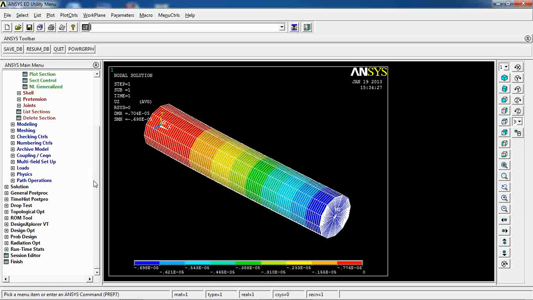So basically, the purpose of this lesson was to show you how you can use other beam elements, except for Beam 3, to run your analysis, define the cross-section area, and go from there and do a beam analysis.